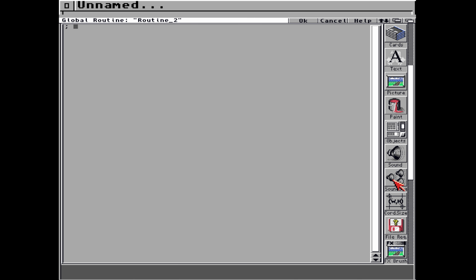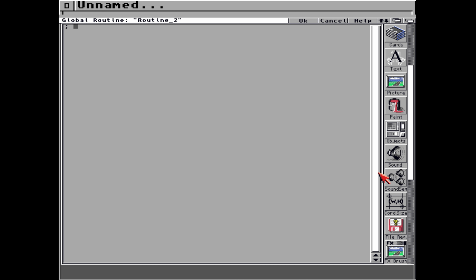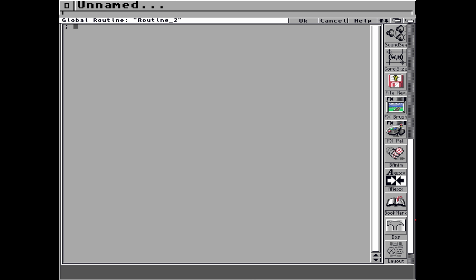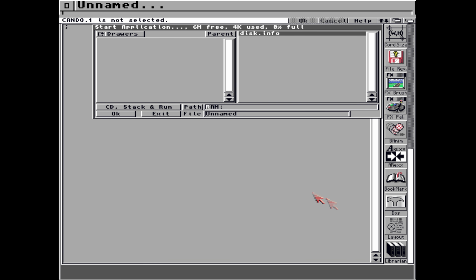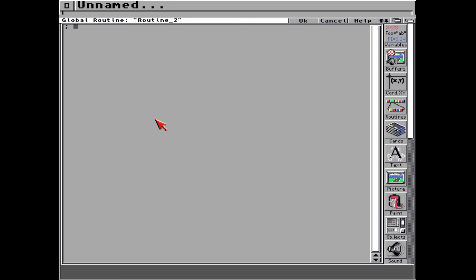And again, we haven't really touched the sound tool, but you can select the file name, select the voice, select the channel, OK, and that'll play a sound. There's a music player as well, and the file requester, the FX brush. We haven't really touched upon the advanced features. You can activate things from DOS, you can do all kinds of DOS commands, CD stack and run whenever you want, and change the layout, stuff like that.